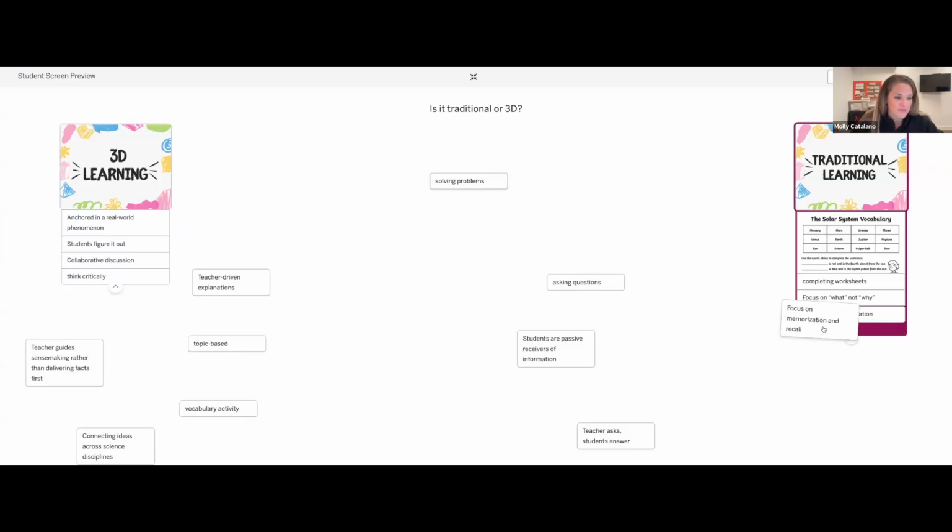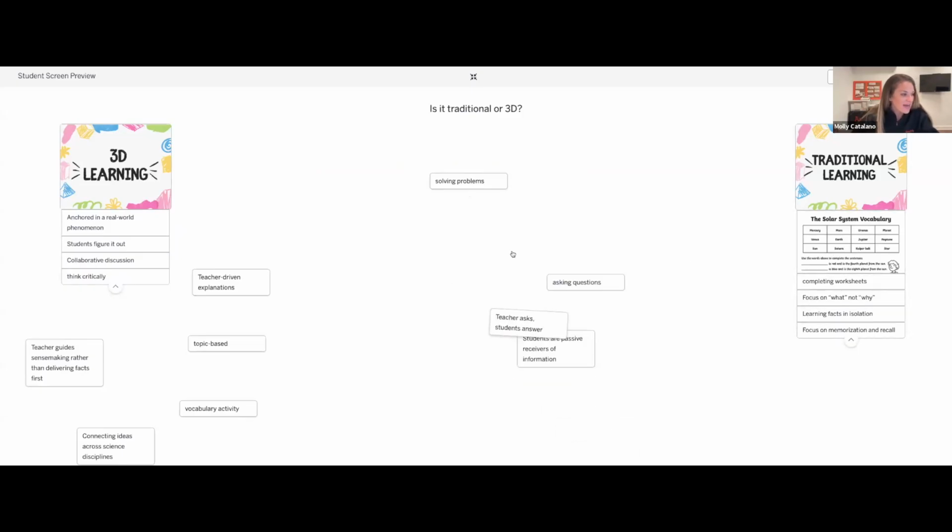Focus on memorization and recall. This vocabulary worksheet is an exact indicator of that. I noticed some of us also put teacher asks, student answers. Because yes, as the facilitator, I still might be asking questions and hoping my students respond. So I'm going to leave that right in the middle here, as well as asking questions.